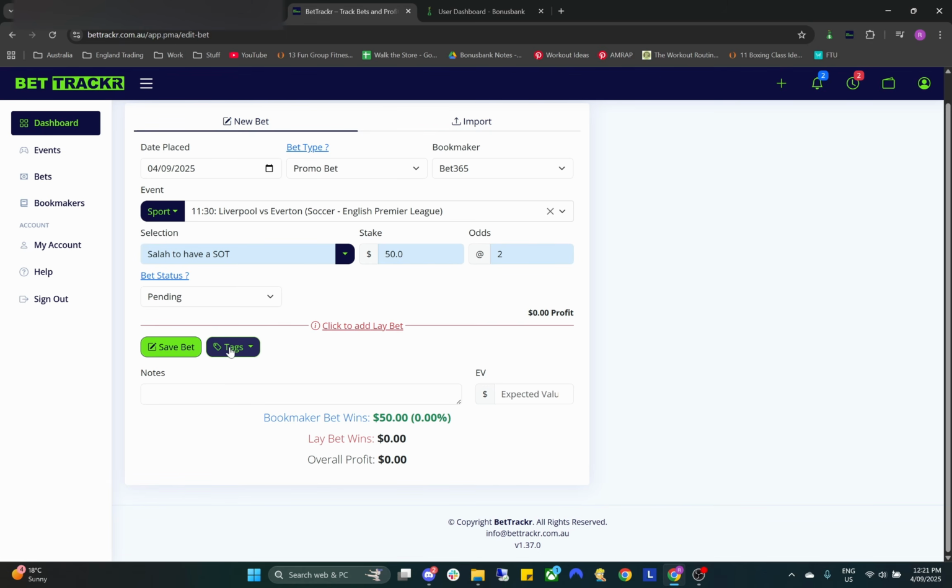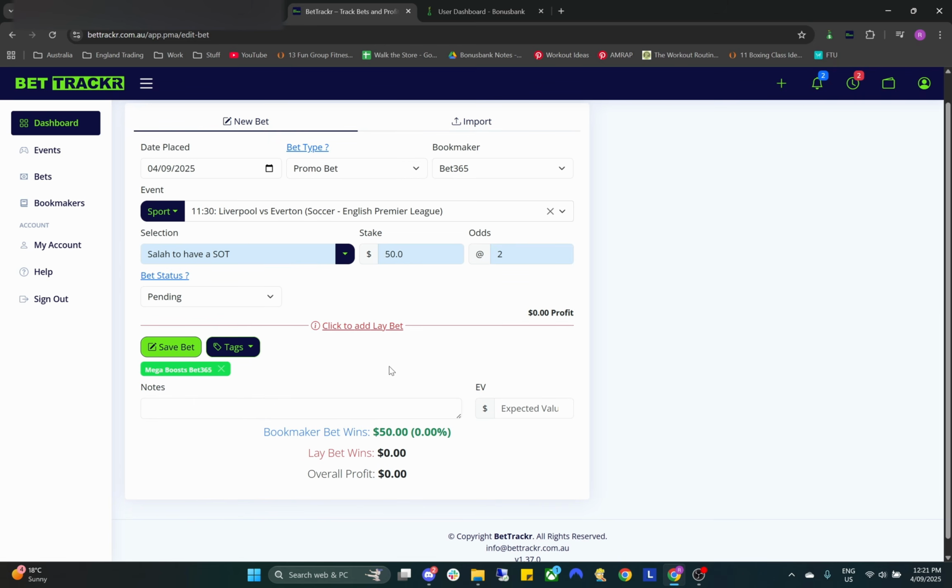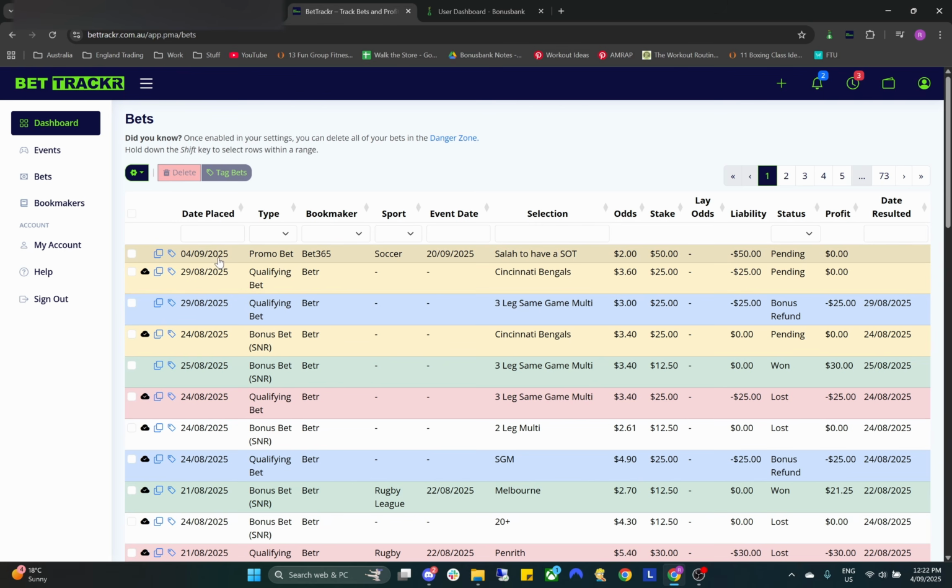So we've currently created a tag, which we will show you how to do once we get into the settings as well. You click on tags here, and we've got one set up as mega boost at Bet365. You'd select the tag there, and then you can just save the bet. And now let's just quickly settle that bet.